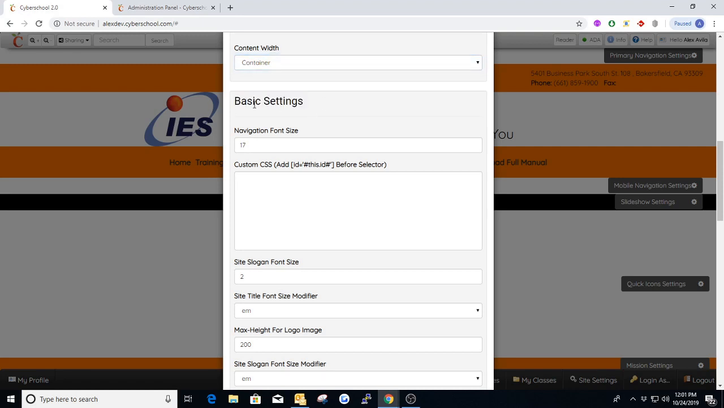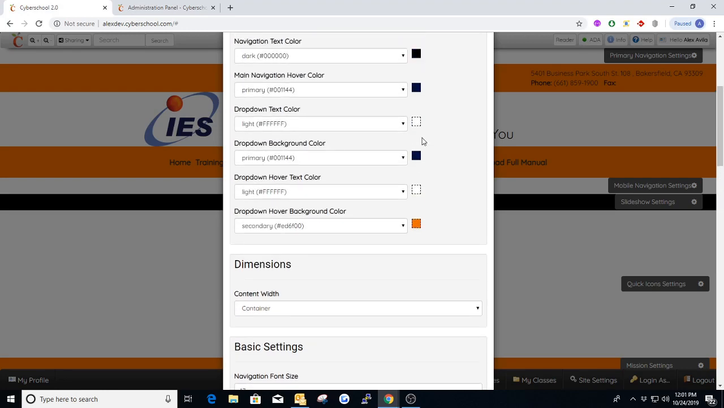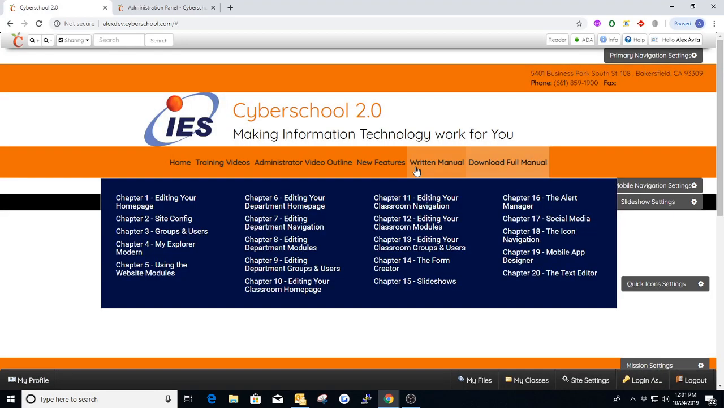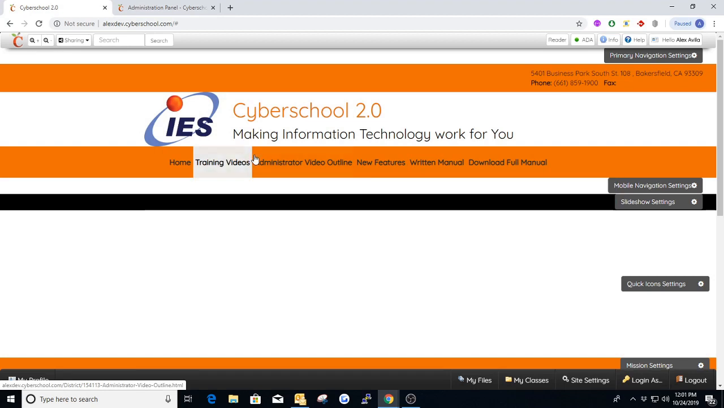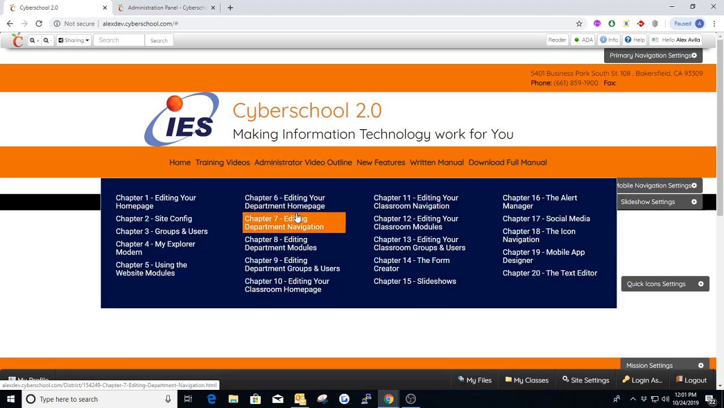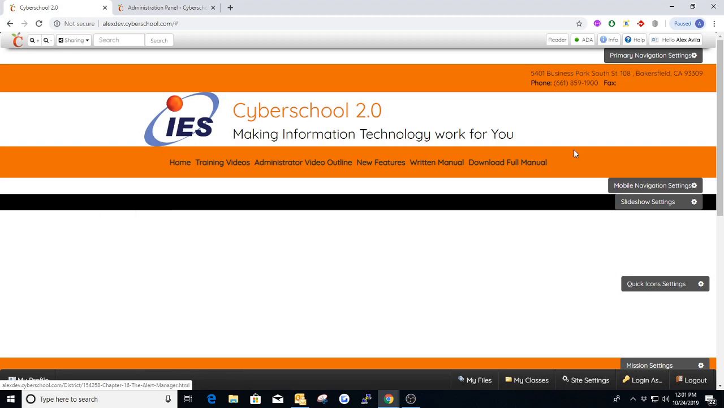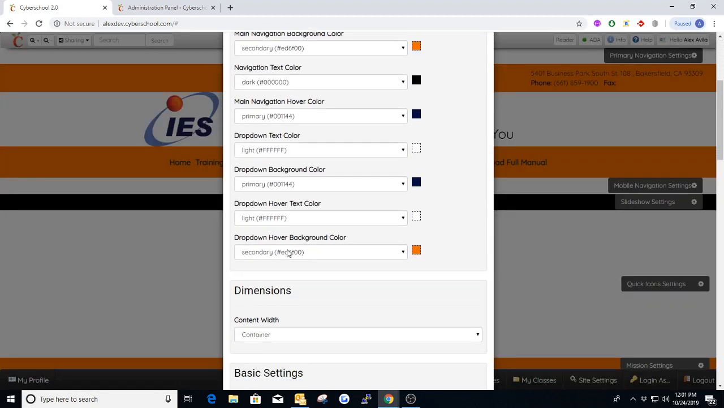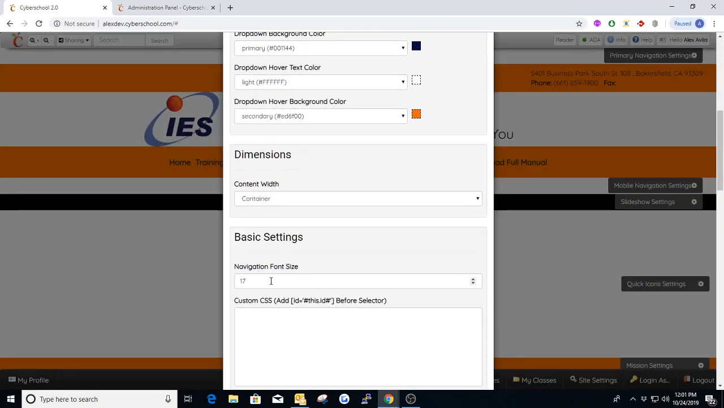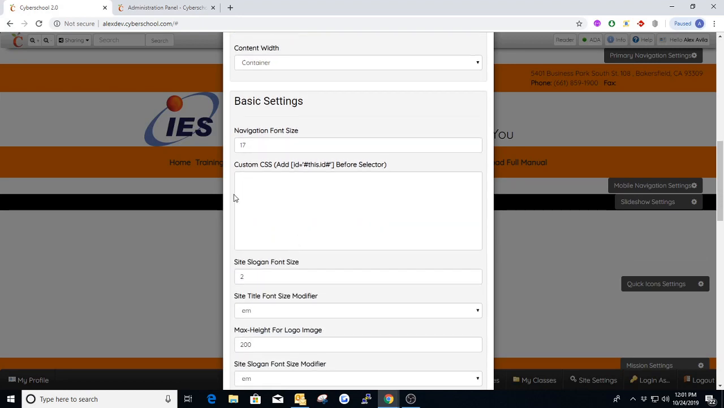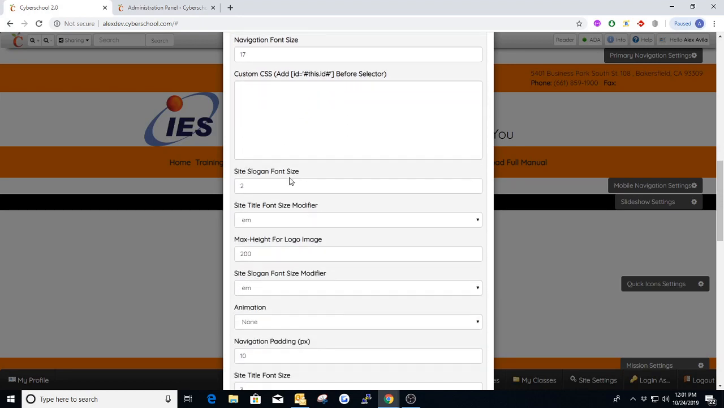Okay, with basic settings, we have navigation font size. This is currently set to 17, and you'll see the font size of these home, training videos, administrator video outline, and even these sub-elements have a font size of 17. And I can increase or decrease that from this navigation font size. Okay, don't worry about custom CSS.